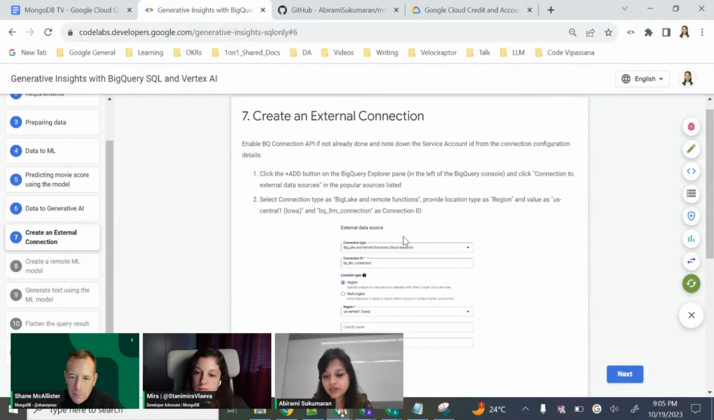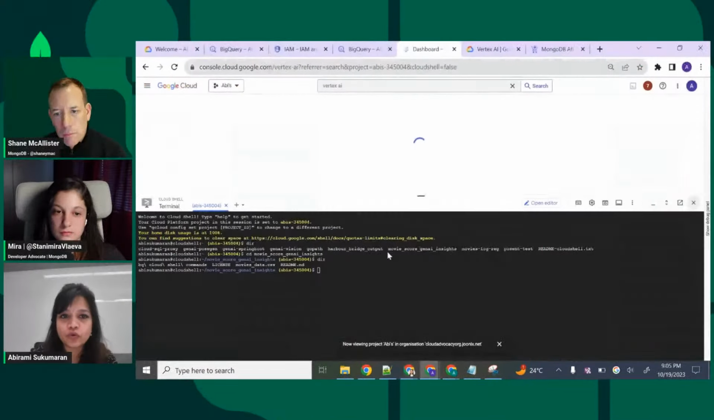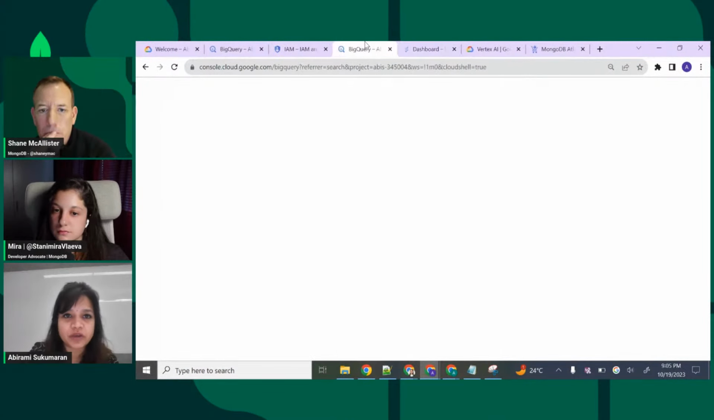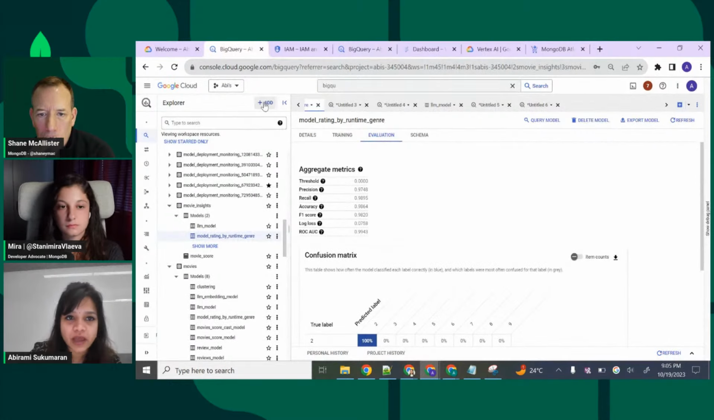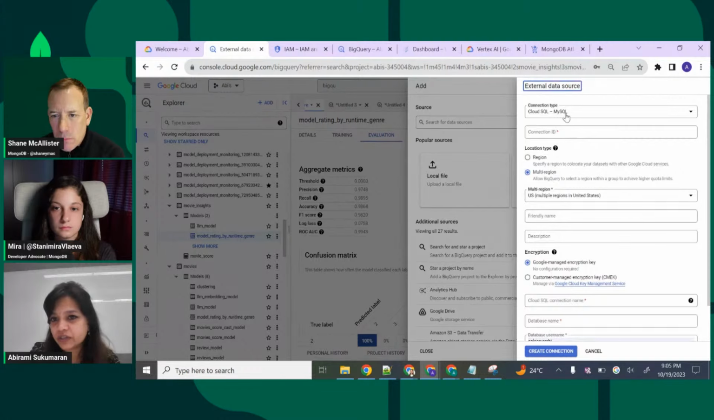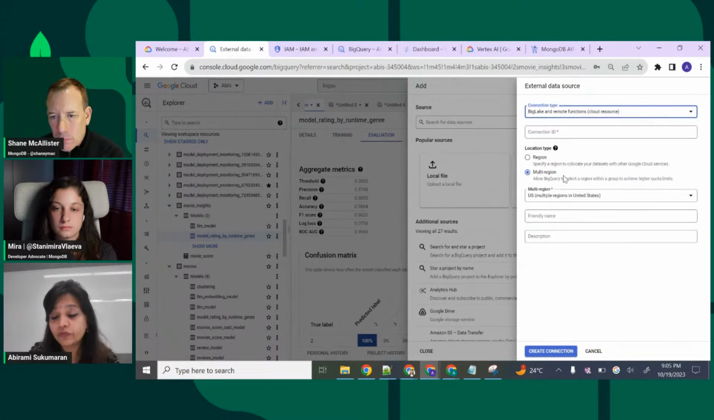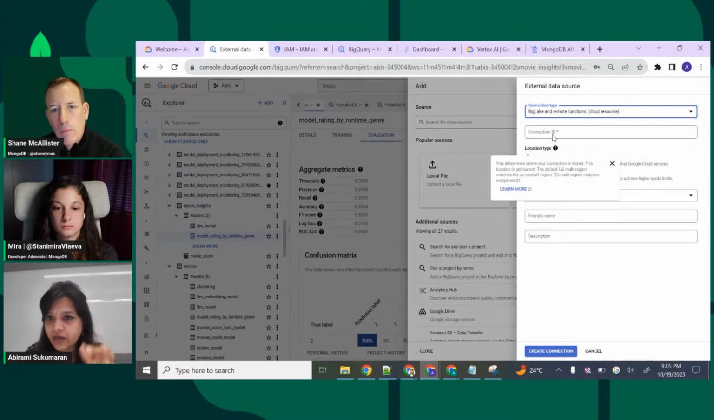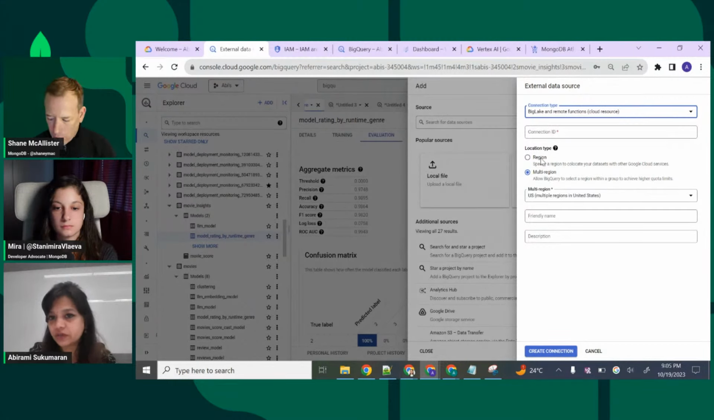This external connection will provide access to your BigQuery, the query that you're using to create this LLM application. It'll provide access to the Vertex AI API. That's what the external connection does. If you go to BigQuery right here, there is an add icon. Click that and then select external data sources and provide this information. Select the connection type as Big Lake and remote functions because we are using remote functions from Vertex AI. Provide the connection ID and a region that is the same as your dataset region, create connection, and you should be good to go.